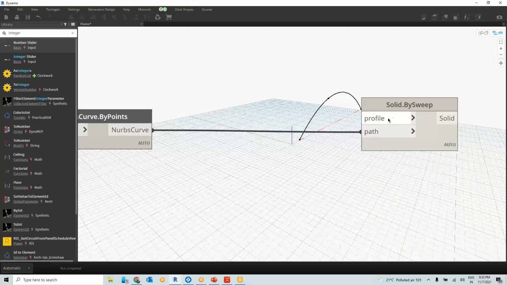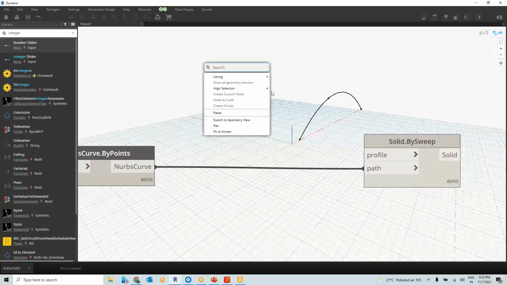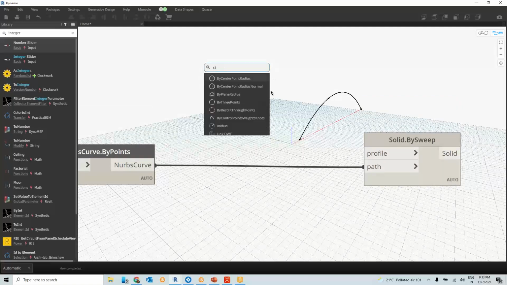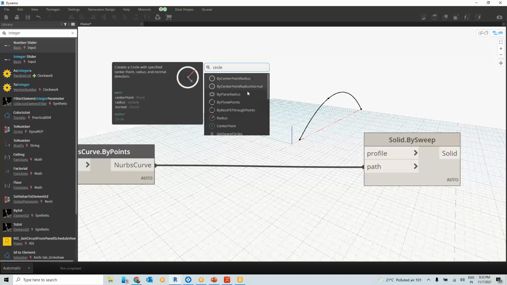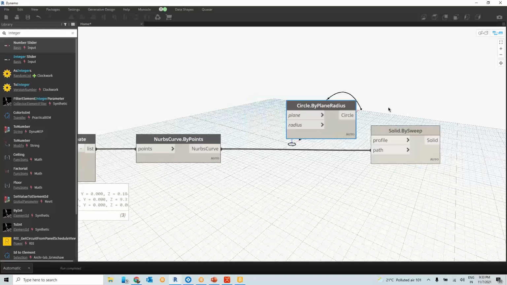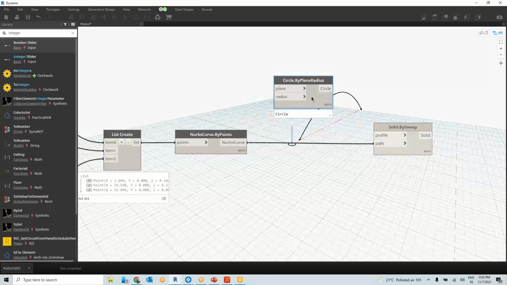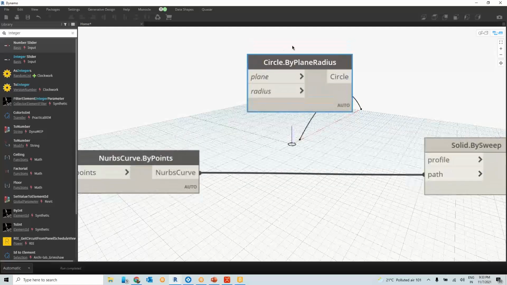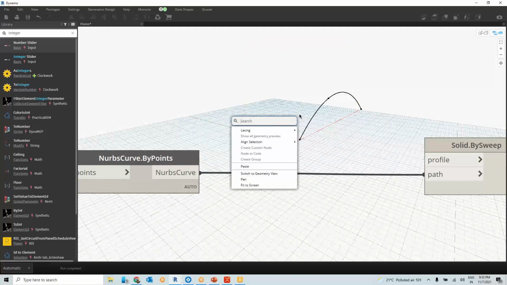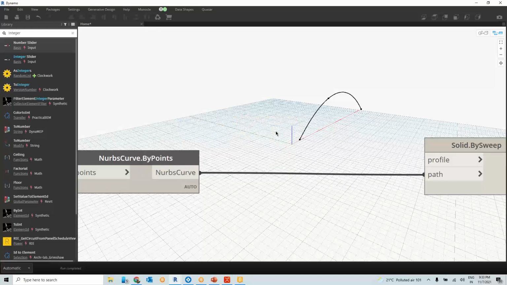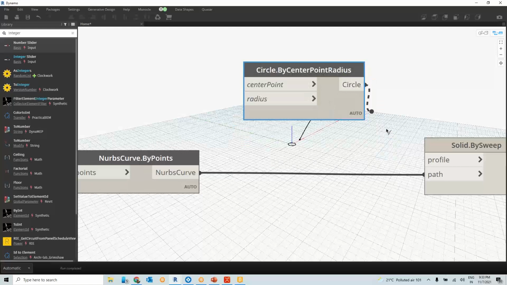That's it. Well, now it is expecting a profile. Okay, what do we need? It's circle by center point radius, or circle by plane radius, whatever it is. So, if I see this circle by plane radius, let me go with any circle by center point radius. I don't want to make it more complicated for you to understand.